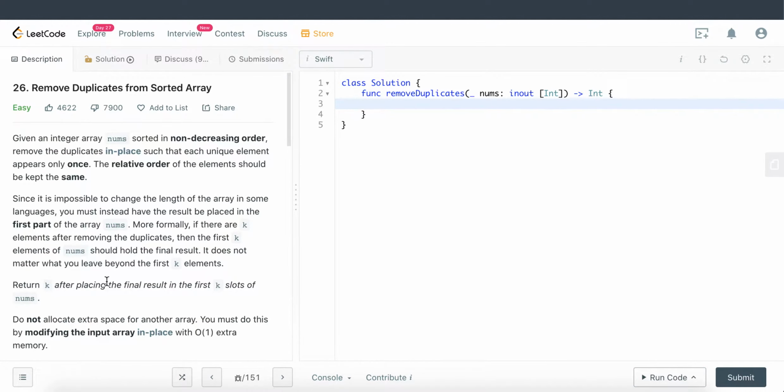Today we'll be tackling Leetcode question 26 titled Remove Duplicates from Sorted Array. We're given an array of integers here, this parameter, and we're supposed to return an integer. Not an integer array, but an integer. So that's quite interesting. Let's figure out what we're supposed to do.